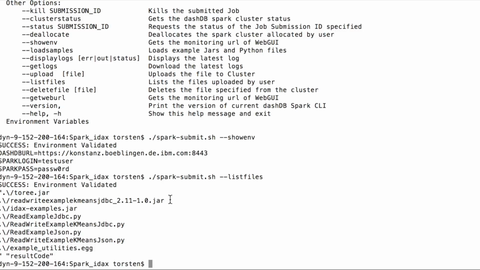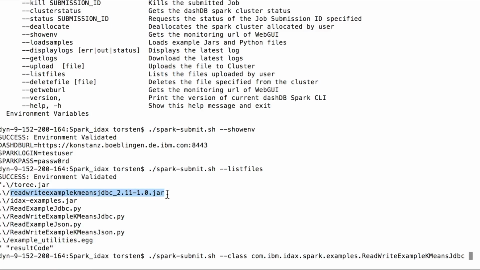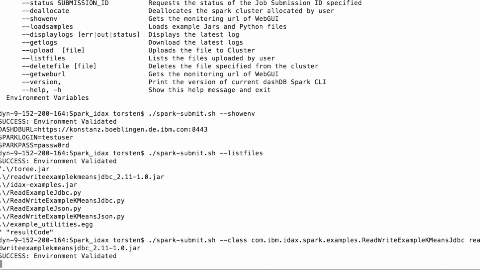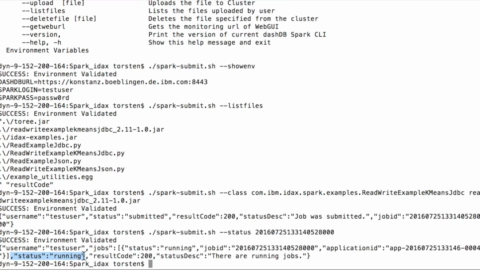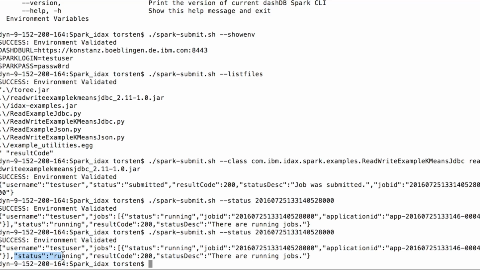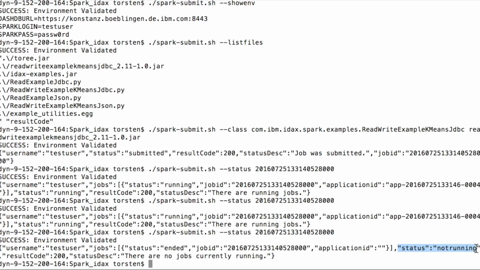And now let's continue and do an actual submission of our Spark application using the Spark submit tool. We just specify the class name and the jar file name, and then we can run the command, and we can now also continue in using the status command in order to observe whether the application is still running, and when it has finally finished. We can also see that here with the command line tool.